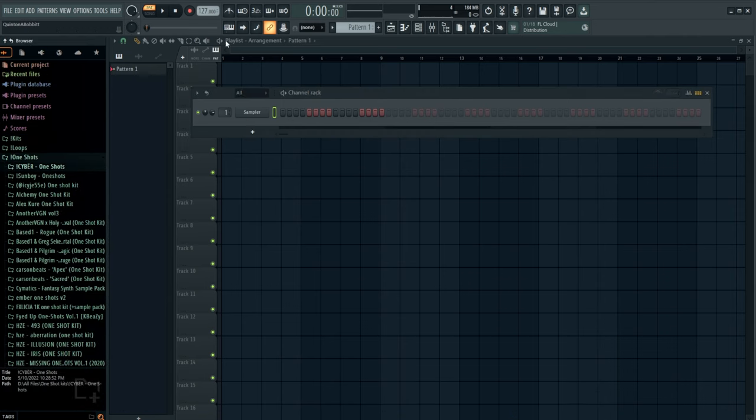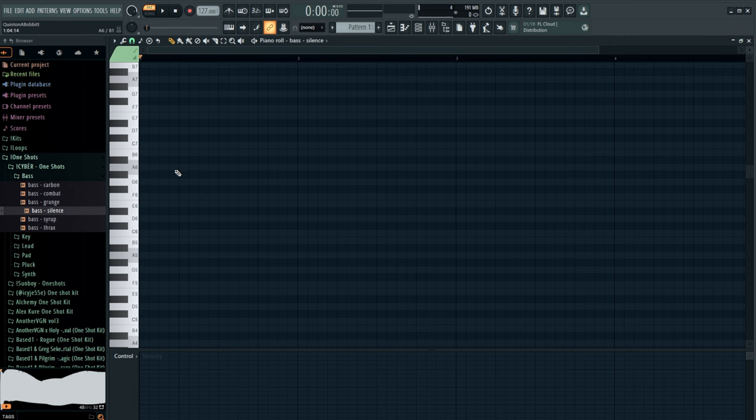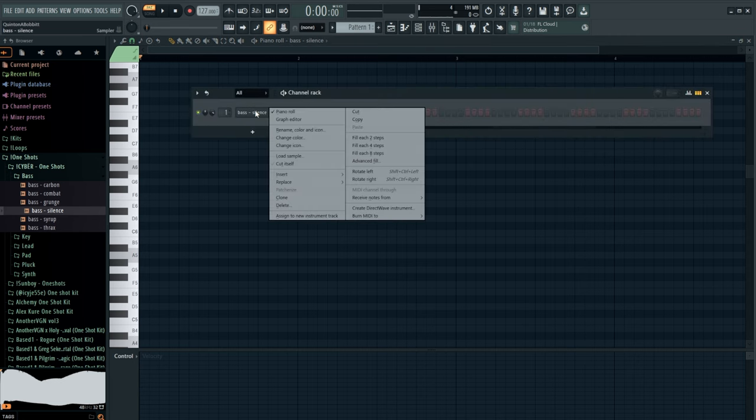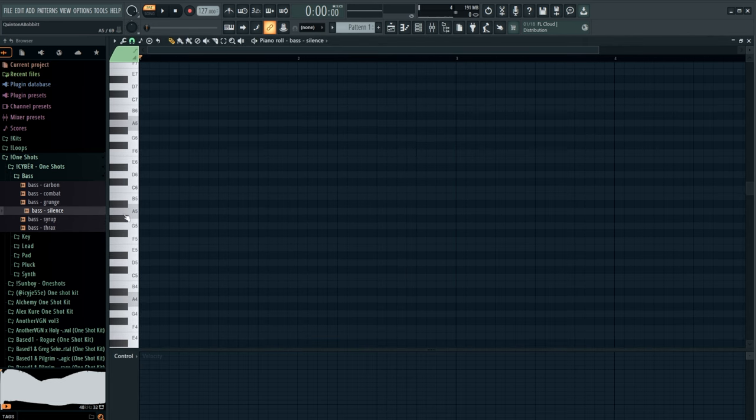And the first thing I'm going to do is actually get a bass going. So I'm going to go into Cyber V1 one shot kit and go to the basses and grab this one called Silence. And I'm just going to try and get a bass going. So I'm just going to go to cut itself, and then we're going to change the envelope settings like this, so it only holds the keys as long as it's played.